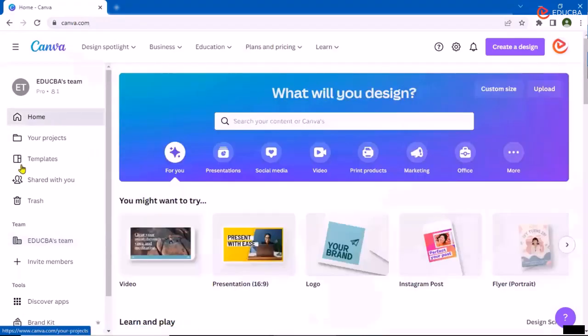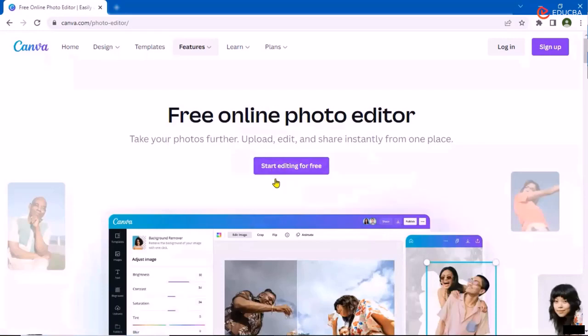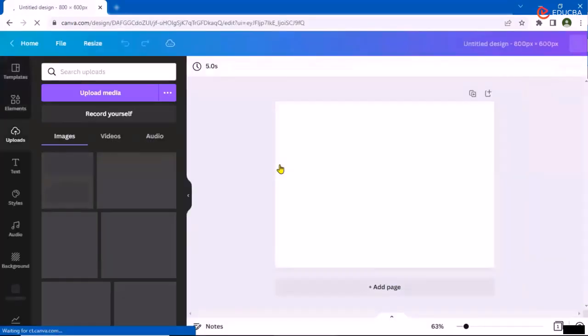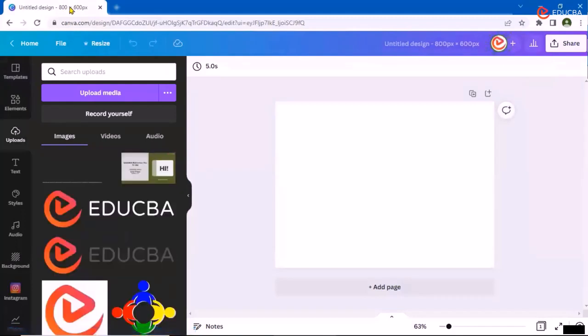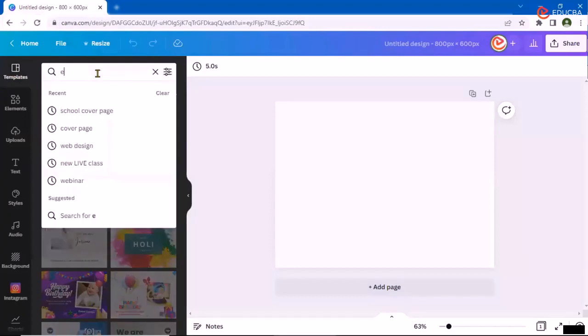Now let's go to home. I am going for a photo editor. Let's see. Now I'm going for an online photo editor. Fine. I'm going for start editing a photo. By default, you can see here, I'm getting it at 800 by 600. So let's say I want to add some photo over here. Let's search for some.